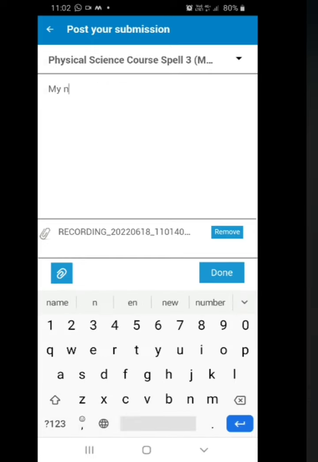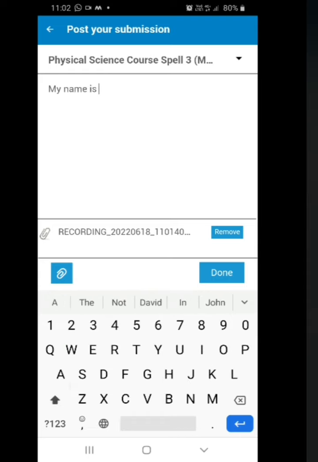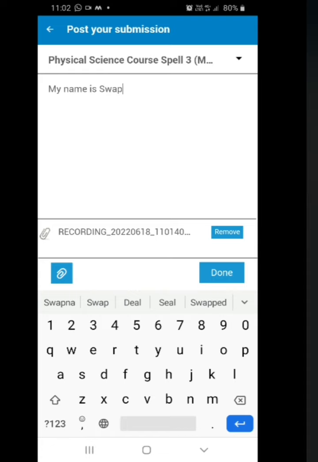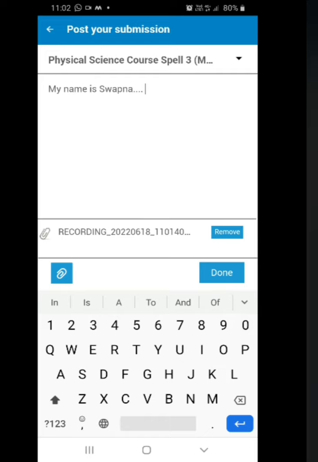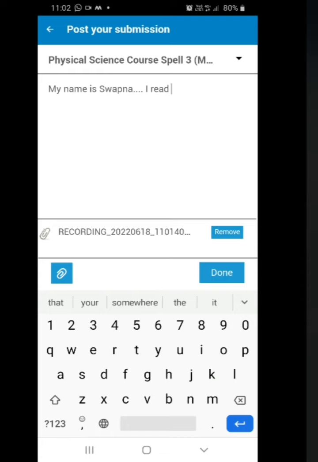In the text box, don't forget to write something, at least your name. Without writing anything in the text box, the task will not be submitted. The audio file will not be submitted. So ensure writing something in the text box and then you click on done option given below. You can see done option below there, below the text box, and click on that done button after writing something in the text box.